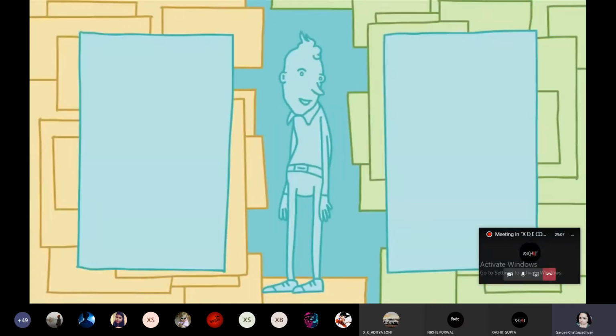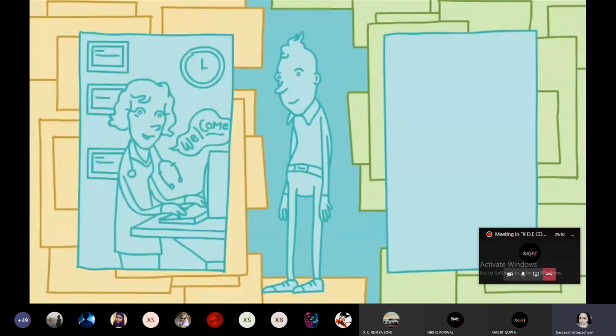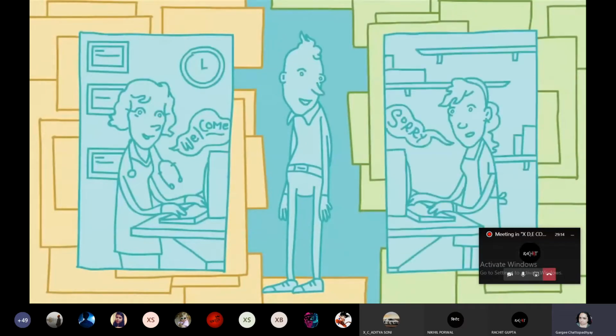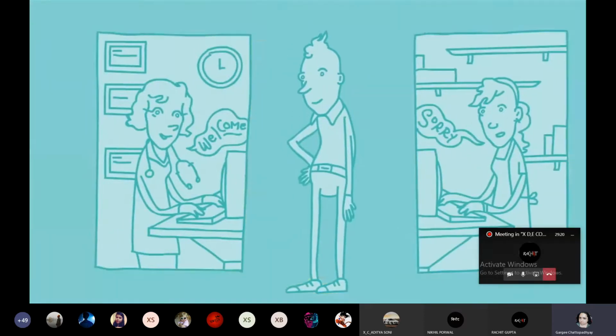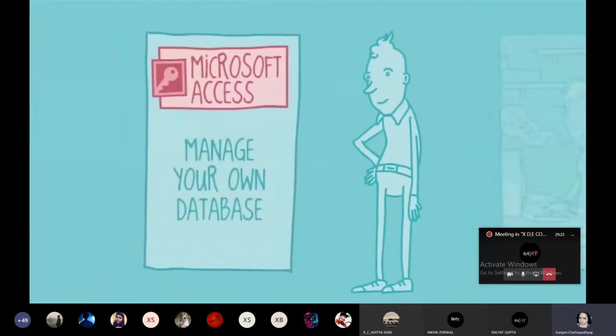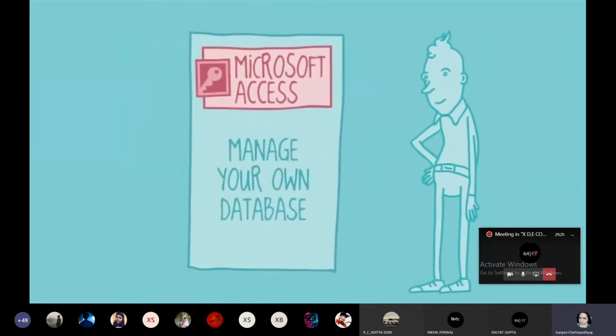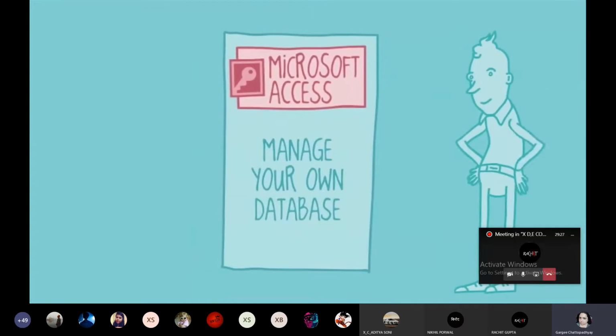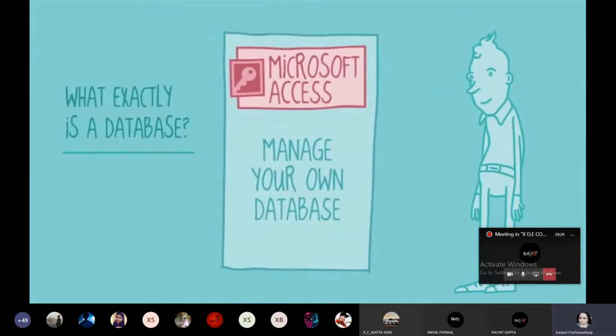Databases are all around you. Have you ever waited at the doctor's office while the receptionist punched in your information? Or asked a store employee to check their system for a special item? Then you've seen a database in action. The truth is, they're so useful you see them all the time. With Microsoft Access, you can manage your own database to suit the needs of your business or maybe the company you work for. But what exactly is a database?